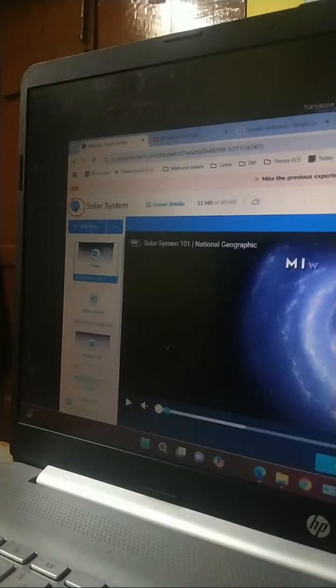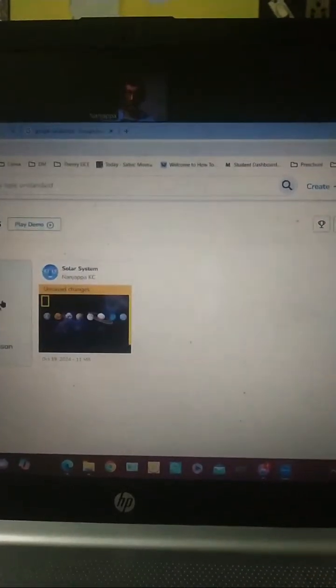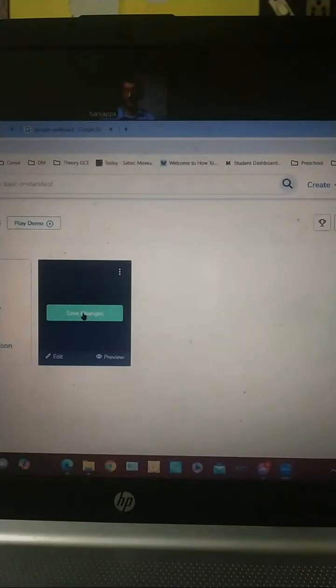So you will come on to the main screen. Then next to this, it will show you, and then there will be save changes. Just click on save changes. Here is nearpod.com.